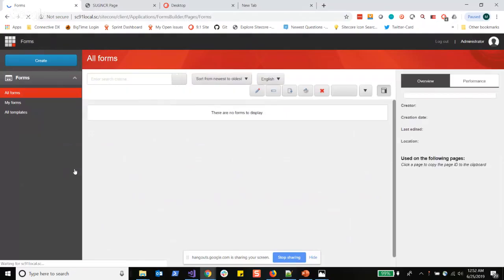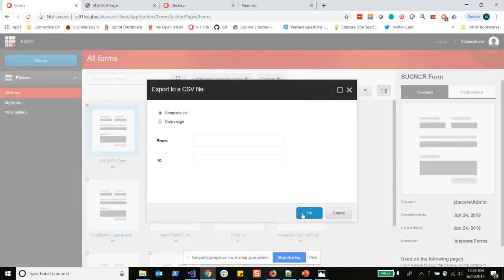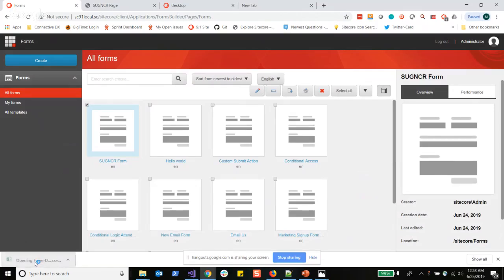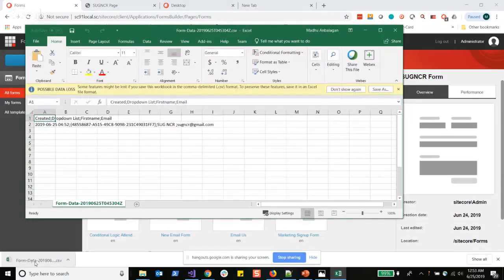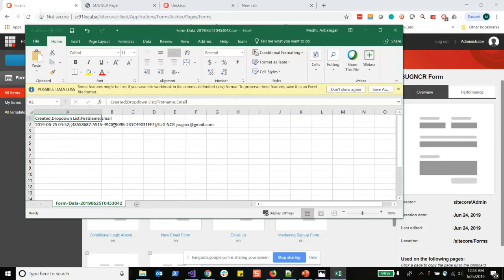So basically, marketers don't need to go to the SQL server to see how the form is performing. All they need to do is come over here, choose the form they need, and export the form into a CSV. So this is the button to export. So export the file into a CSV. Open up the CSV, and you can see already, yes, I can see the SUGNCR, the email, and the drop down I chose. You can see the ID over here because the value field I chose is ID, but you can choose your name. You can choose the drop down name. So that's how it works.